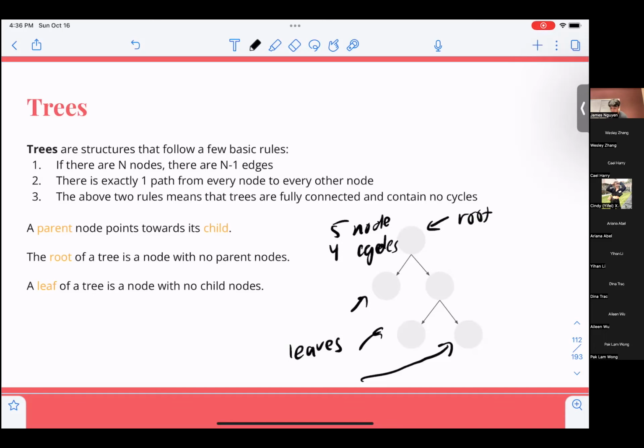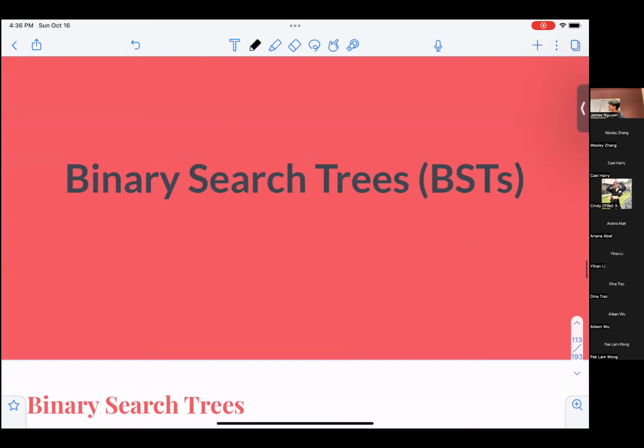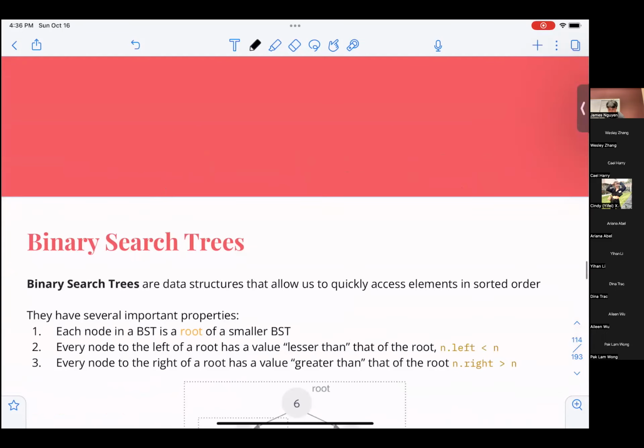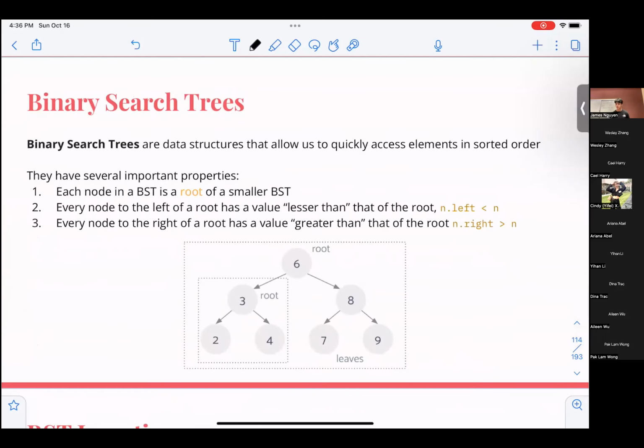Okay, moving on. Now we're going to go over binary search trees. Binary search trees are data structures that allow us to quickly sort through or access elements in some sort of sorted order. They have several very important properties. The first one being each node in a BST is a root of a smaller BST. Every node to the left of a root has a value less than the root, and every node to the right of it has a value greater than the root.